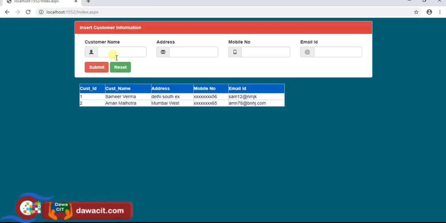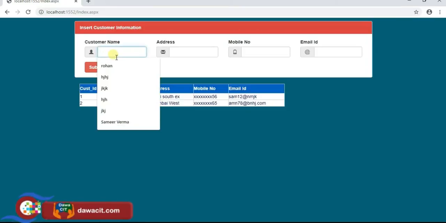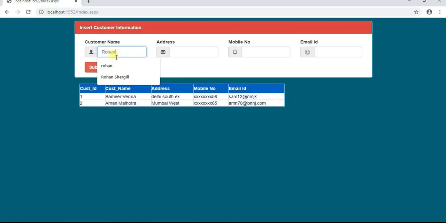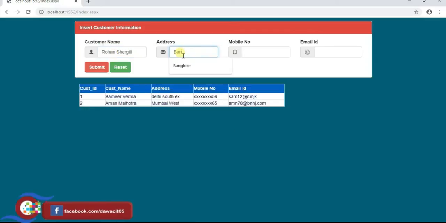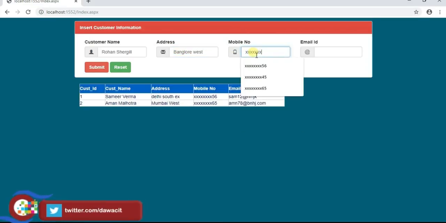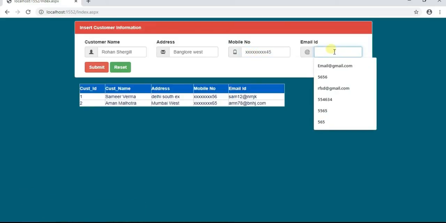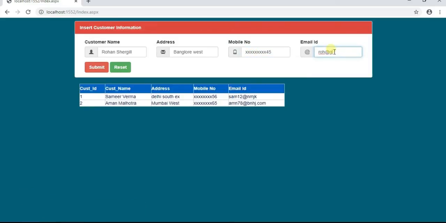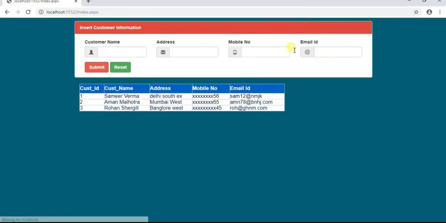Now I will insert a new customer information. Customer name Rohan Sergil. Address Bangalore West. Mobile number, email ID .com. Click on submit button. Data has been submitted successfully. See, Rohan Sergil is also inserted.